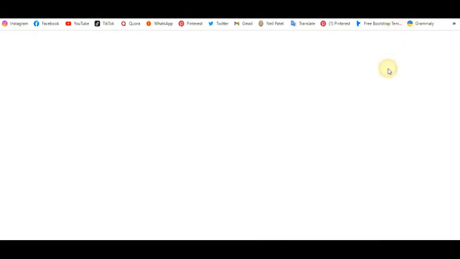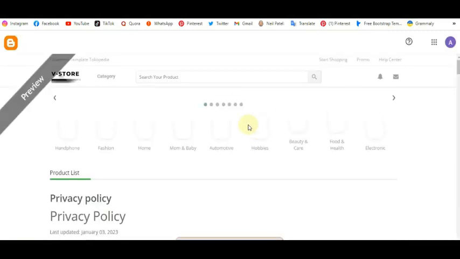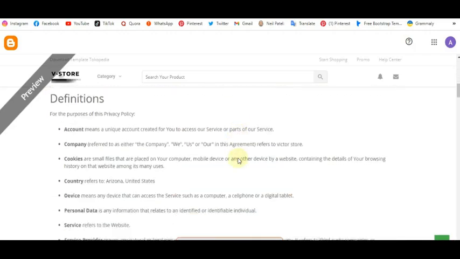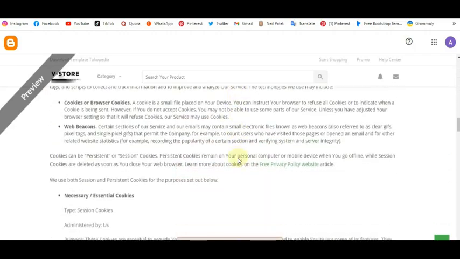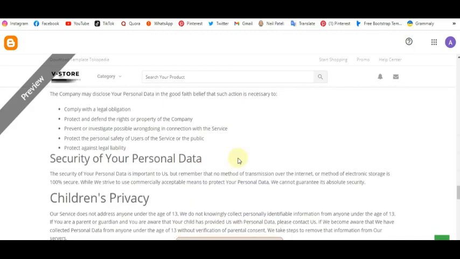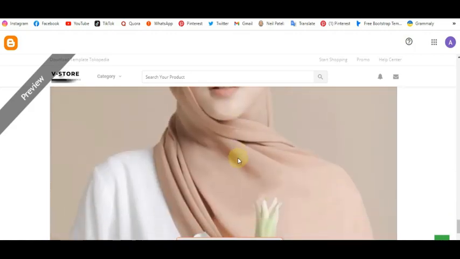Now as you can see, if you preview this, this is how it looks. See, this is your privacy policy page. This is it, guys. Very, very simple. With this, you could get your AdSense approval in not less than minutes.